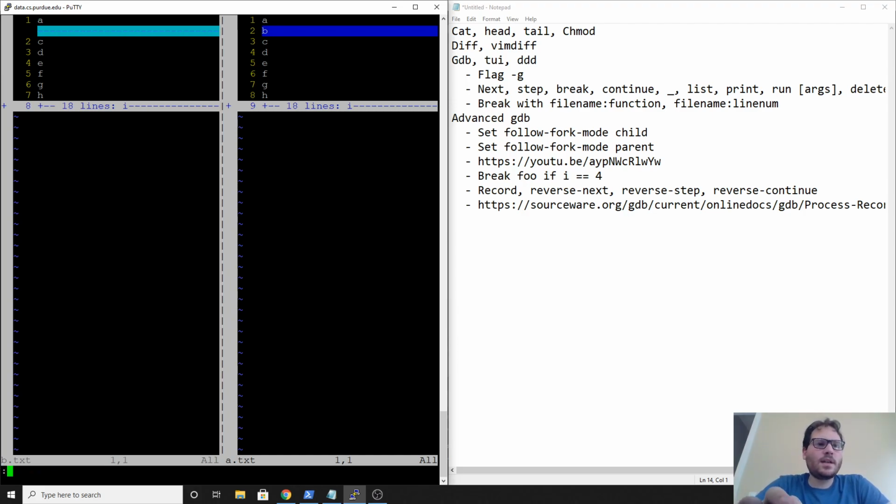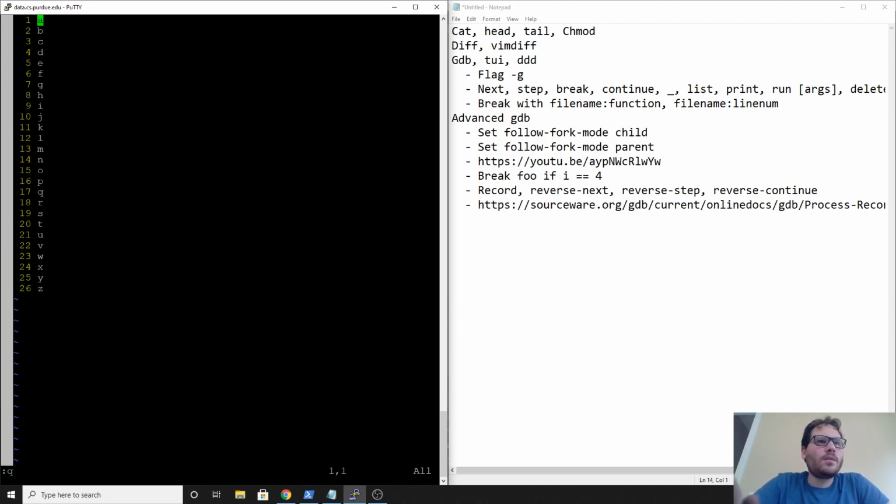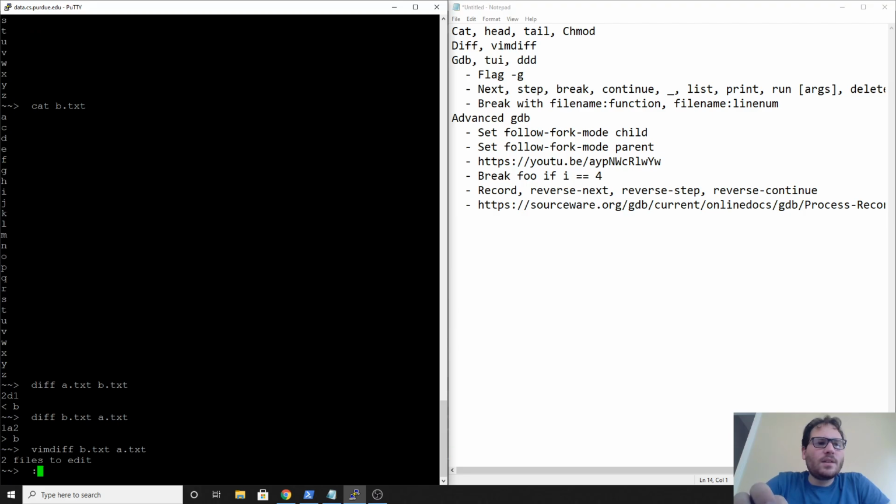And this is actually open in Vim, so you can then quit as normal. You can figure out how to get out of Vim. There we go.